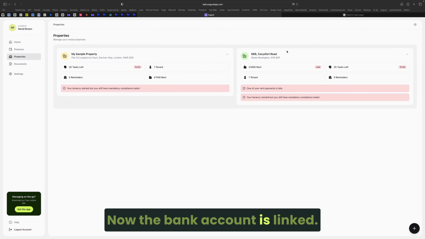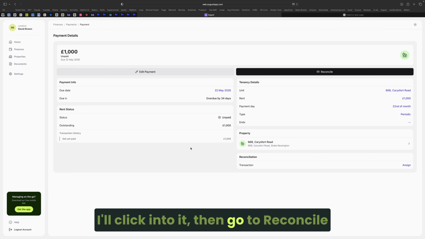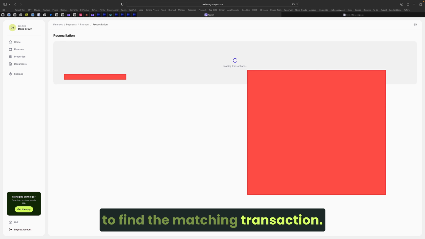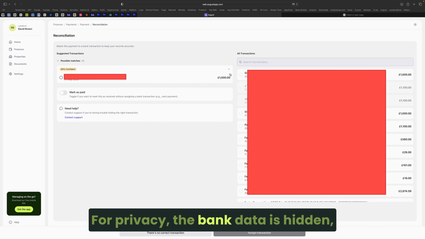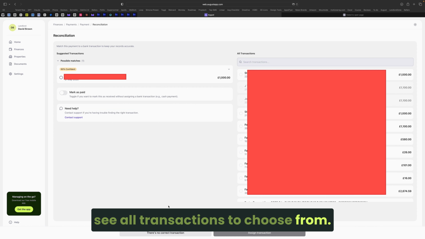Now the bank account is linked, I can go back to the first rent payment period. I'll click into it, then go to Reconcile to find the matching transaction. For privacy, the bank data is hidden, but on the left you'll see suggested matches, and on the right you'll see all transactions to choose from.